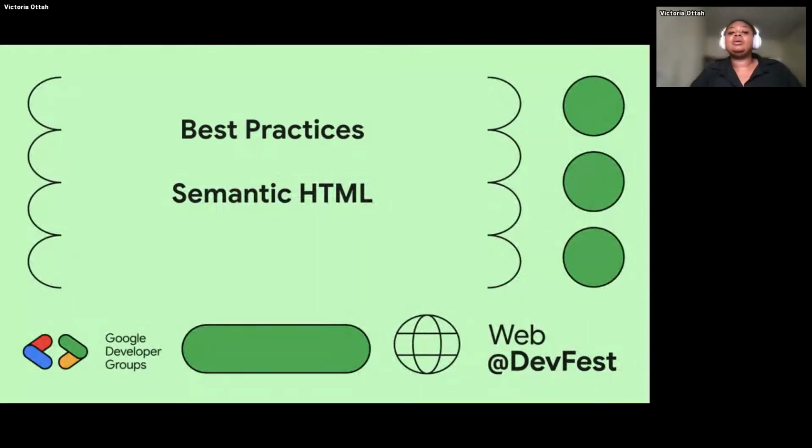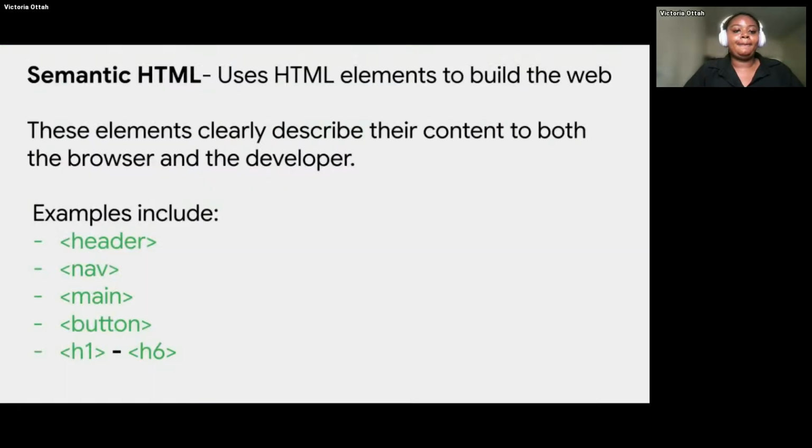Now, let's talk about these best practices. And we're going to start with semantic HTML. Mentioned it earlier when we were introducing, mentioned it a few times when we were talking about screen reader and keyboard, and then we're going to focus on them. So what is semantic HTML? What does semantic HTML mean, and what are the semantic HTML elements?